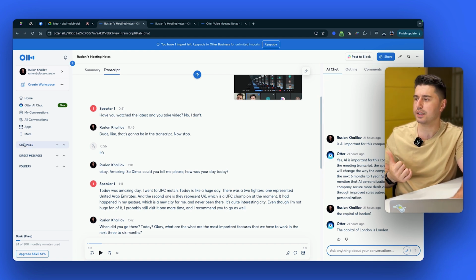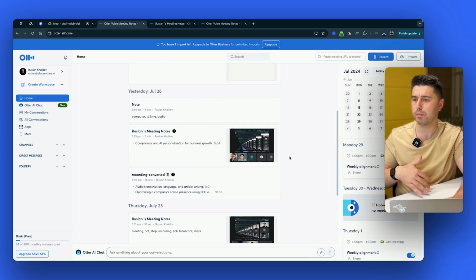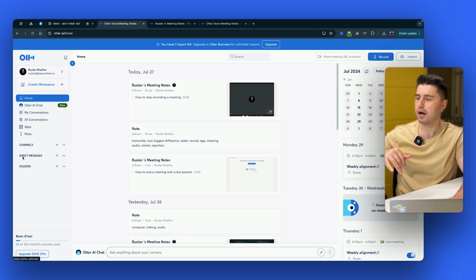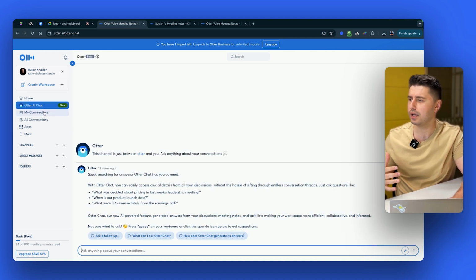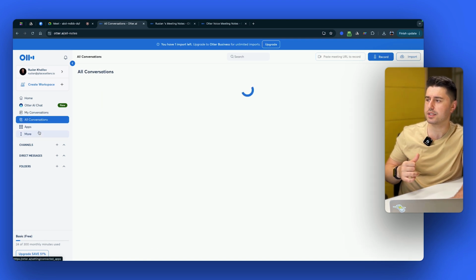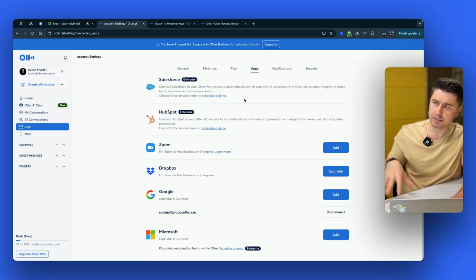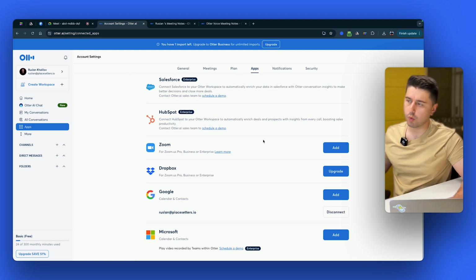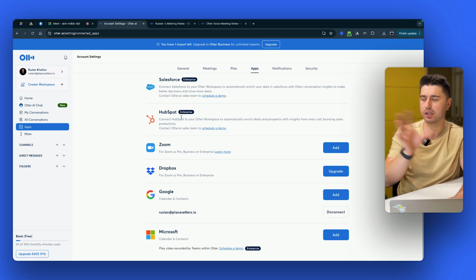And then when it comes to the interface itself, you can see that here you have homepage. Homepage is where all of your recordings are. Then you have Otter AI chat. They just do it as a separate feature. I don't know why. I have my ChatGPT to chat with stuff. Then all the conversations and apps. When it comes to the apps, they have integration with Slack, Salesforce, HubSpot, Zoom, Google, quite similar to what Bluedot has. There are no complex automations like you get with Sembly.